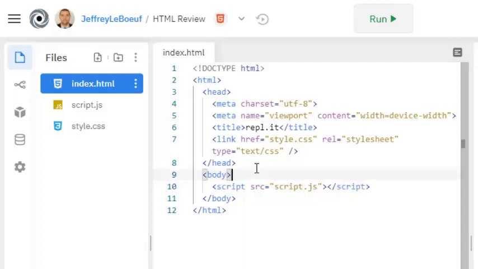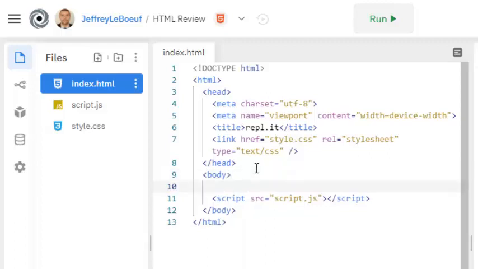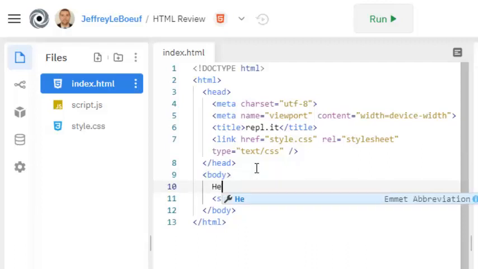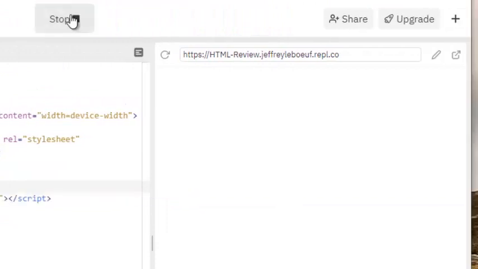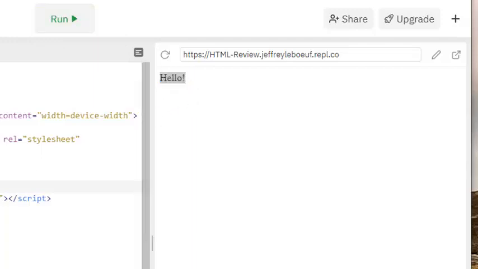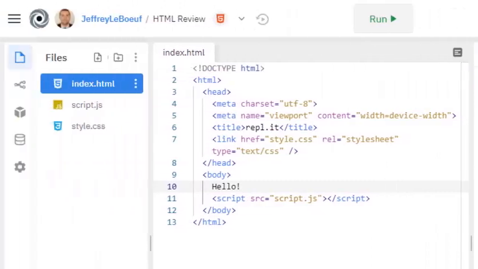Okay, so let's write some basic content here. If I want to write something that's going to show up on screen, I have to type inside the body tag. So I'm going to write the word hello and press run. And here we go. Inside Repl.it, in the little preview browser, I can see the word. It's just plain text. It hasn't been marked up, so let's use some HTML tags to mark it up.